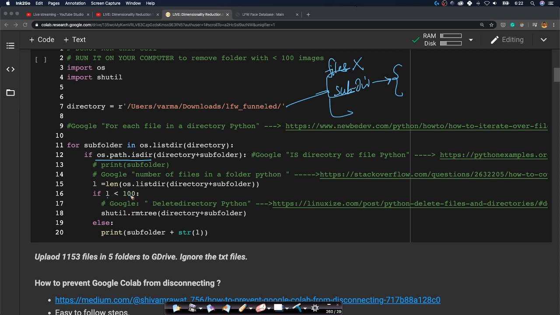If the number of files is less than 100, I want to delete this whole directory. I want to completely remove this directory. So if L is less than 100, again, just Google search delete directory in Python. Some functions let you delete only if the directory is empty. Some functions like shutil.rmtree will delete this folder and all the contents in the folder also. Else, if it is not so, I'll just retain it as is and just print the name of the folder.